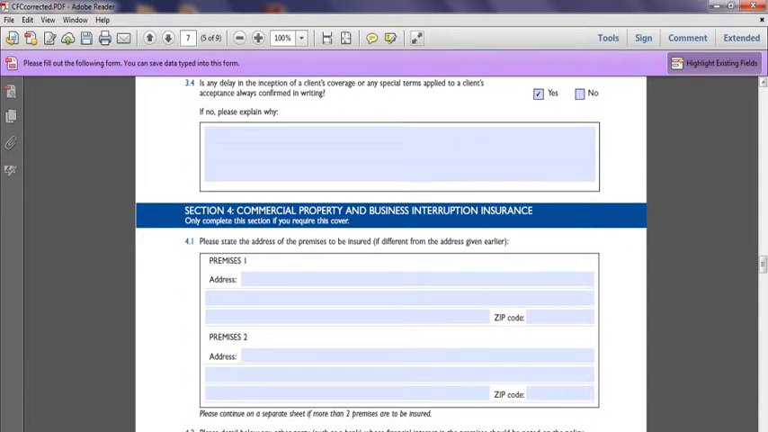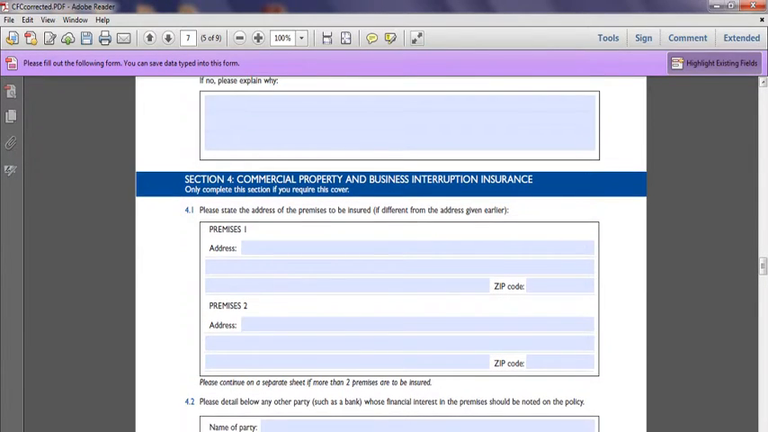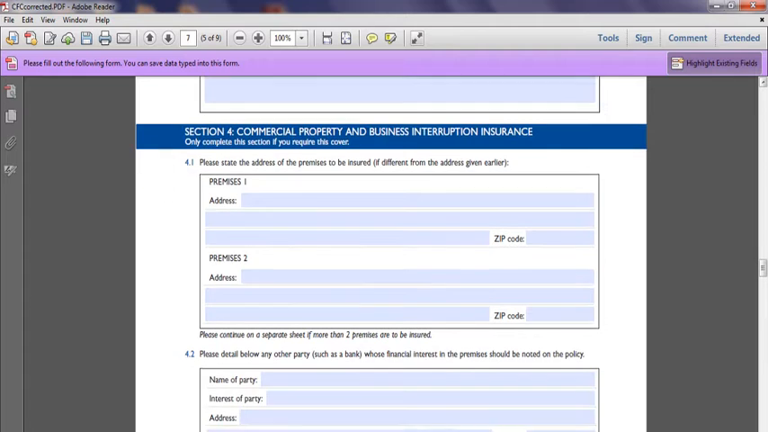Please state the address of the premises to be insured, if different from the address given earlier. So basically, if it's a different address, you just put it over here. If not, just leave it blank. Basically, don't fill it out.